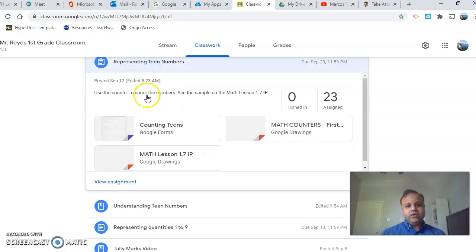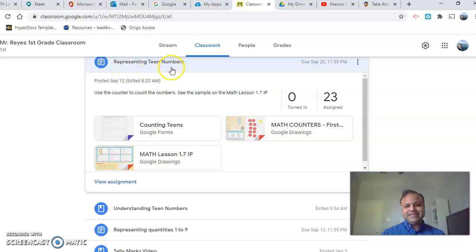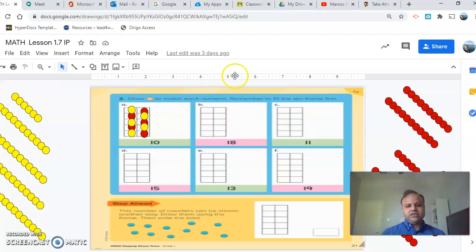In this one in here, you have to go with representing teen numbers. So this is the one that I'm going to be working, the one that says Math Lesson 1.7 IP. So this is what you're going to see, is this one.